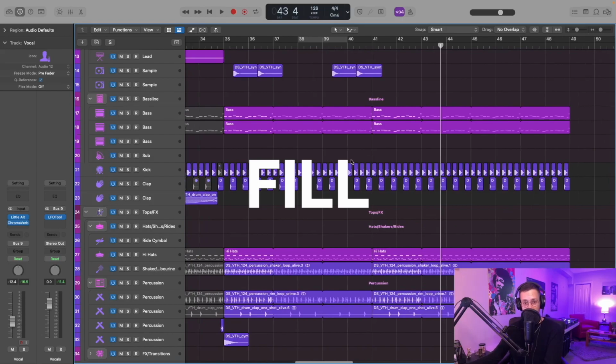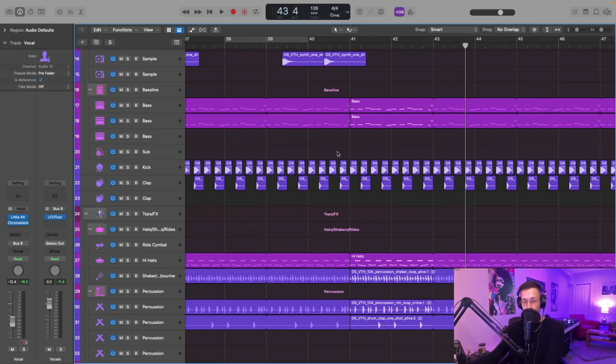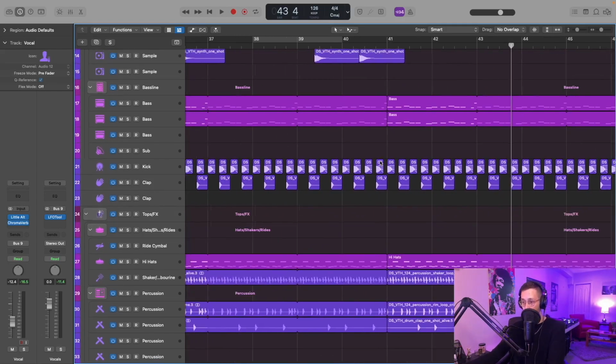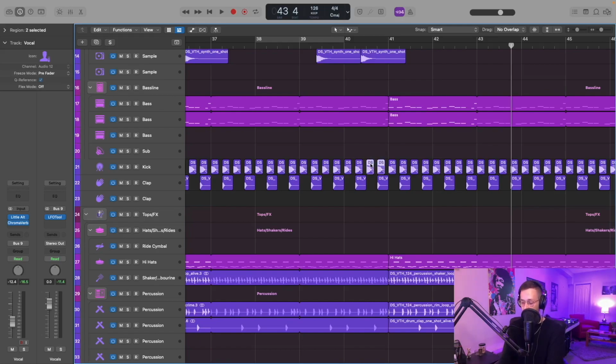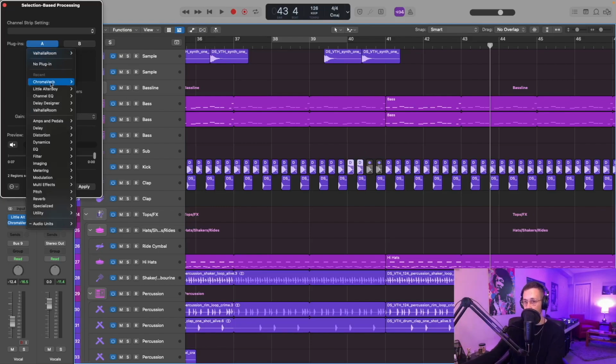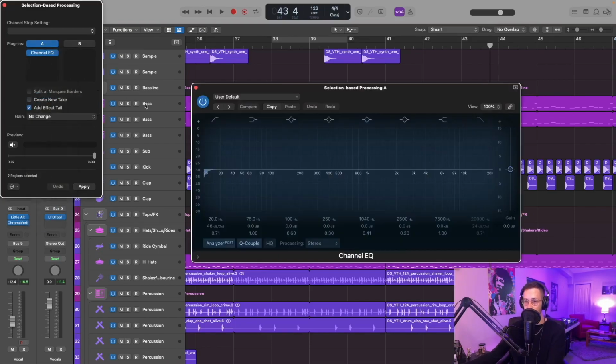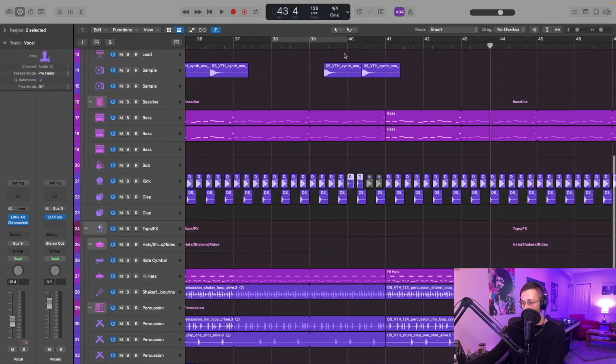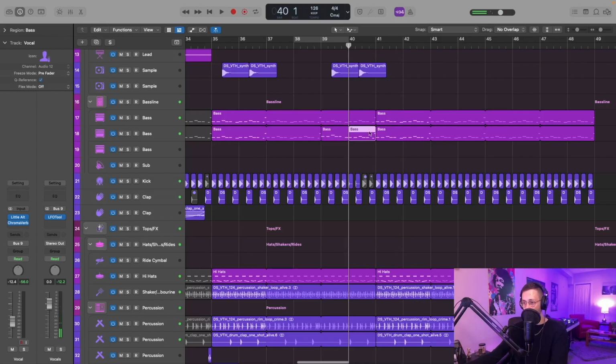I like to start my fills by focusing on the kicks. I decide which kicks I want to keep, which ones I want to remove. A great place to start is by removing the final 2 kicks. And for the first 2 kicks, I will go into my processing. Whether you want to do this in automation or selection-based processing, that's up to you. But I'm going to cut off about 140 hertz. Now we should have a high pass kick. Next, I like to cut the sub off in this section.